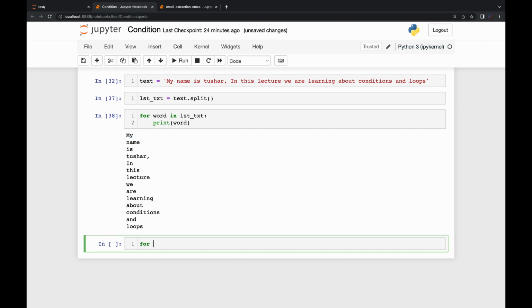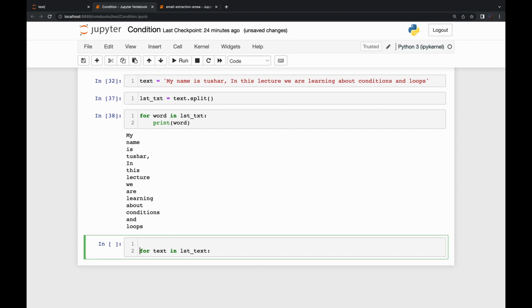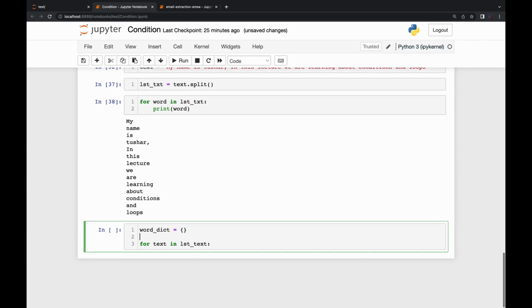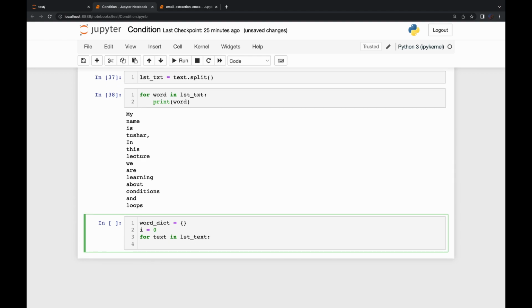Let's say I want to do a simple for loop: for text in list text. First of all, I want to create a dictionary. Let's say my dictionary name is word dictionary. This is how we can initiate the dictionary, as we learned in our last lecture. Now let's say I want to create a variable i equal to 0, and then I will increment i as soon as I've done it. So now I want to create this word dictionary. The key for this dictionary will be text, and the value will be this value i.